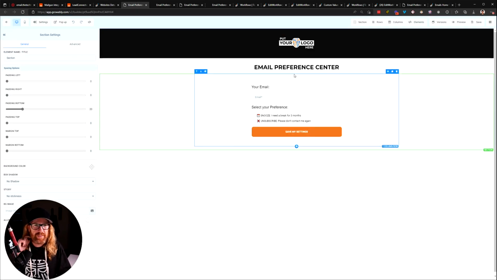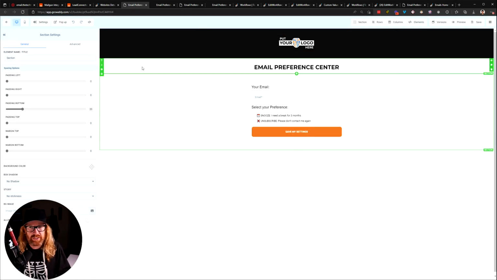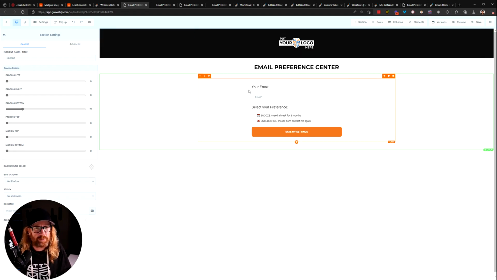If we look at each one, the email preference center is just this page here. It's created with the Growably page builder with a form on it. You'll see it grabs the person's email address and gives them some options, which is a little bit more advanced than just a generic unsubscribe link. So the person can choose whether they want to snooze, i.e. they might need a break for 3 months, or you can customize that to whatever you want. You can add your own in here if you really want to, like 3 months, 6 months, 12 months, 2 weeks, whatever it happens to be. Or unsubscribe, please don't contact me again.